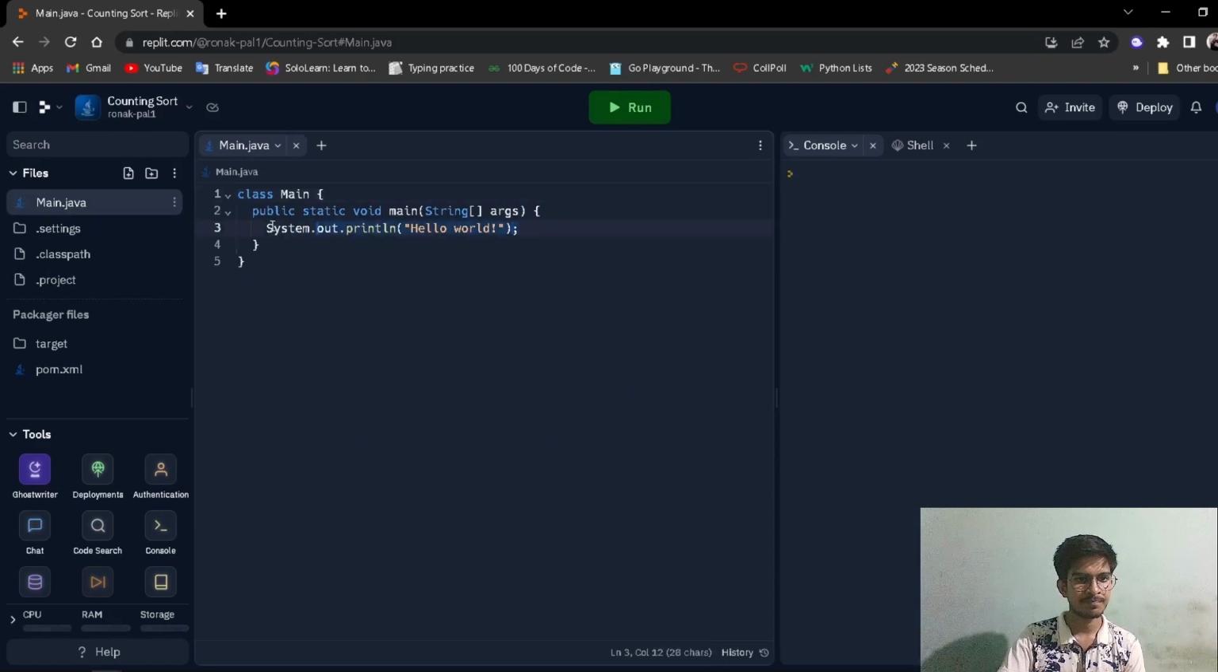So let's first create an array, new int, and we'll initialize the array with some numbers. Suppose we have 2, 3, 1, 1, 4, 5, 2, 1, 4, and 3. We have this, right?